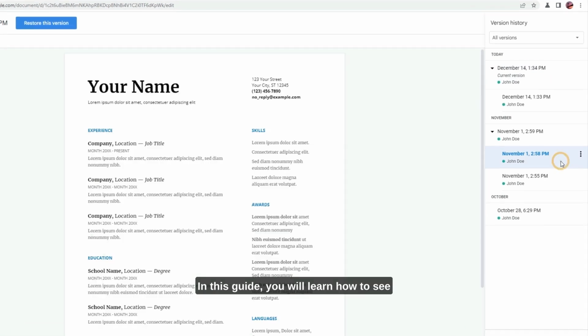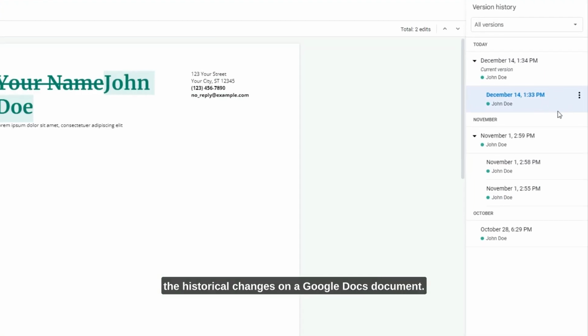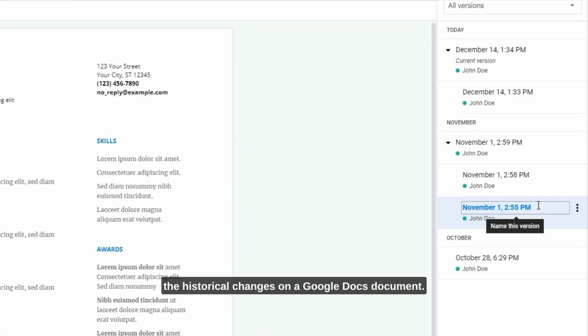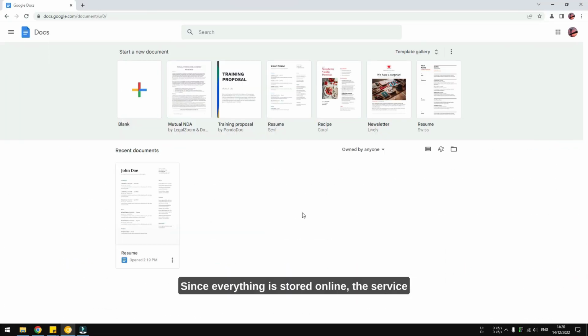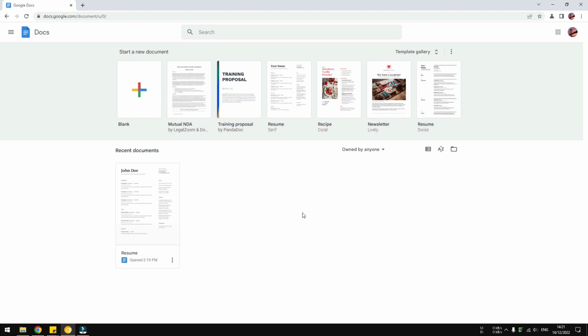Hi, in this guide you will learn how to see the historical changes on a Google Docs document. Since everything is stored online, the service automatically saves different versions of the document from different sessions and times. This is extremely useful for reverting the document to a previous state, and you can also see what changes have been made by other contributors. Alright, let's get into it.